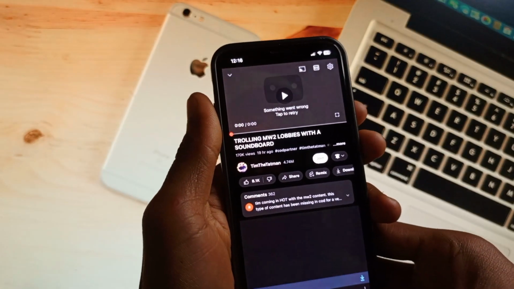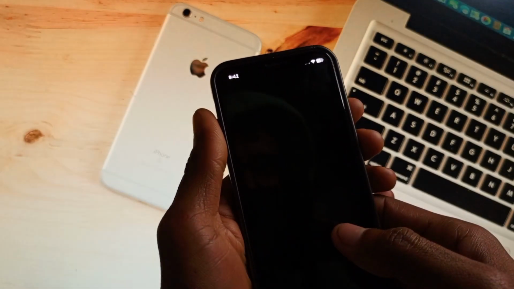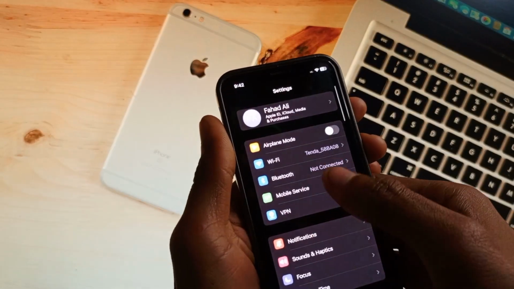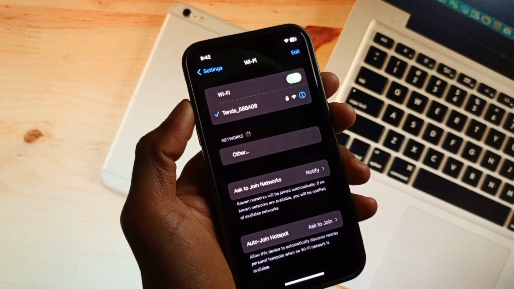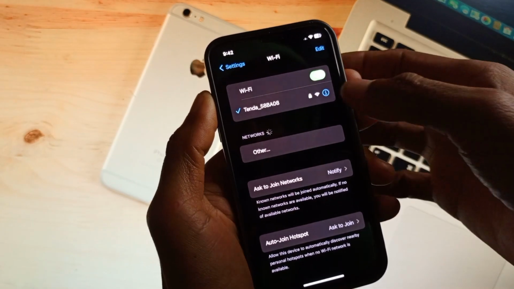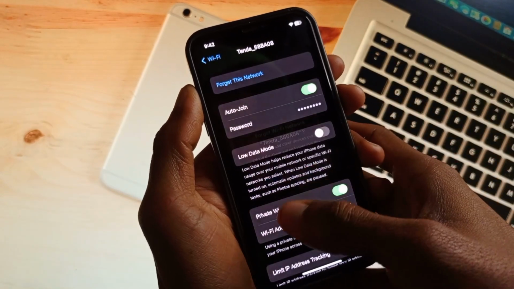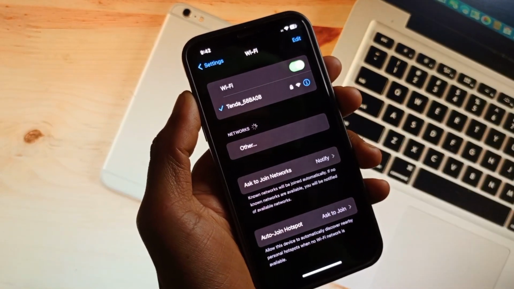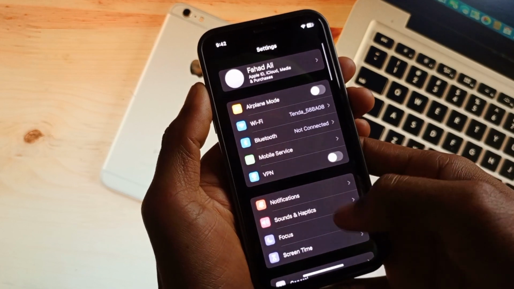So guys, first of all you have to go back. After going back, you need to open your Settings on your iPhone, and you need to make sure that you are connected with a strong internet connection. If you are already connected to any Wi-Fi, click on your Wi-Fi name and forget the network, and after this reconnect it again. If you're using mobile data, make sure that you have selected a 4G or 5G network on your device.